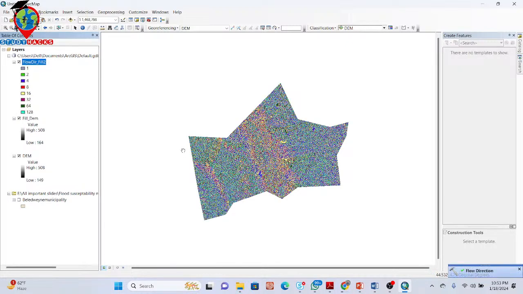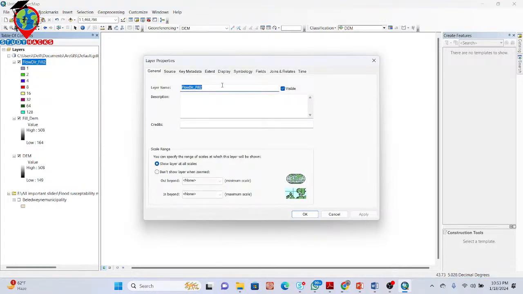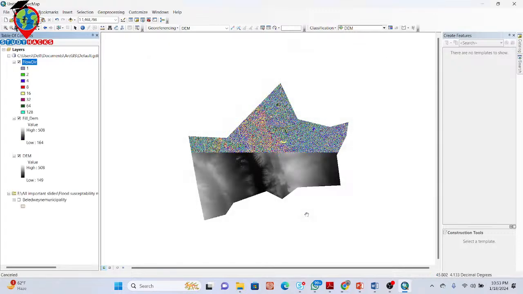Okay, so it also created the flow direction. I simply rename it as flow direction. I click here or double click here, and you can see the layer name. So I put the layer name, flow direction or flow dir. No problem. Then apply, and okay, so we can get the flow direction.